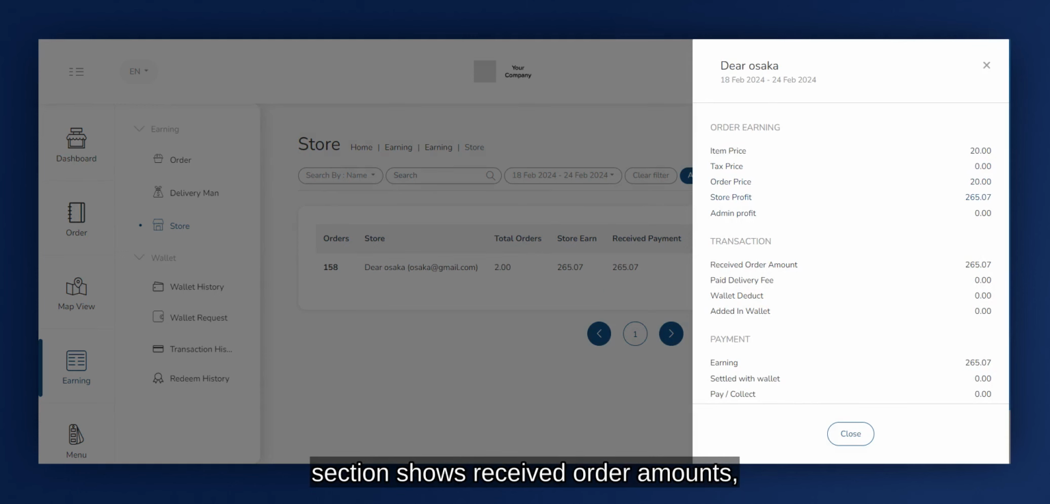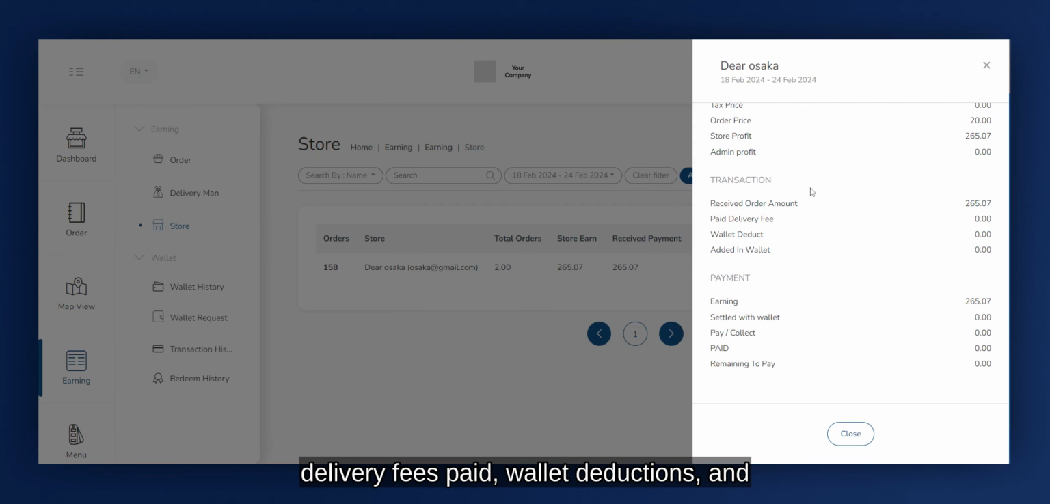The transaction section shows received order amounts, delivery fees paid, wallet deductions, and additions. In the payment details, we can see the store's earnings, settlements, cash collected, and the balance remaining to be paid.